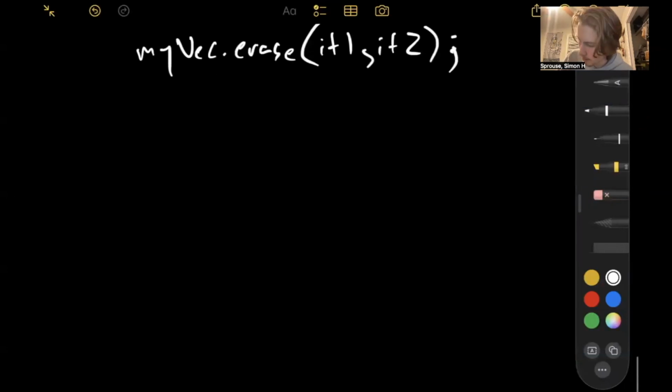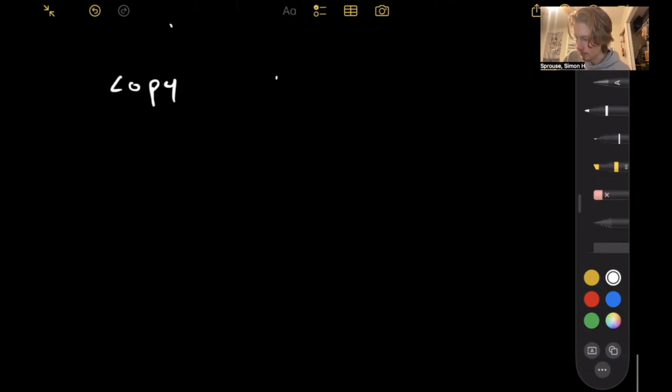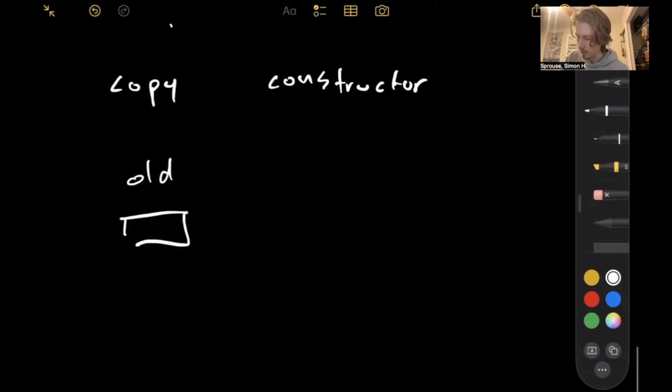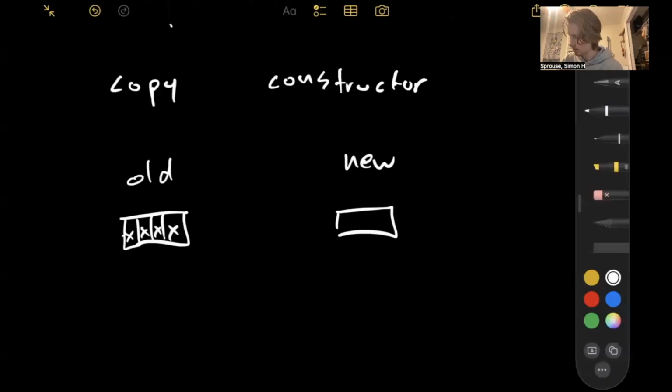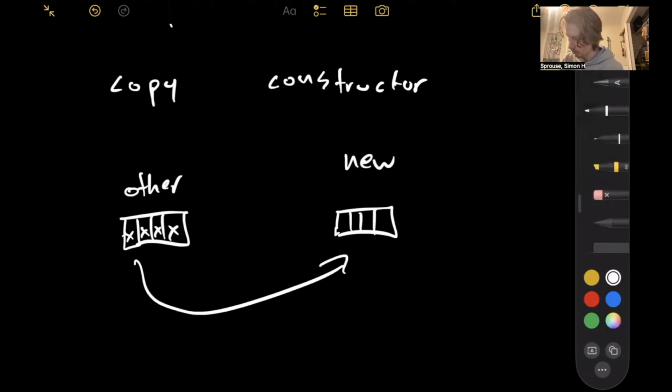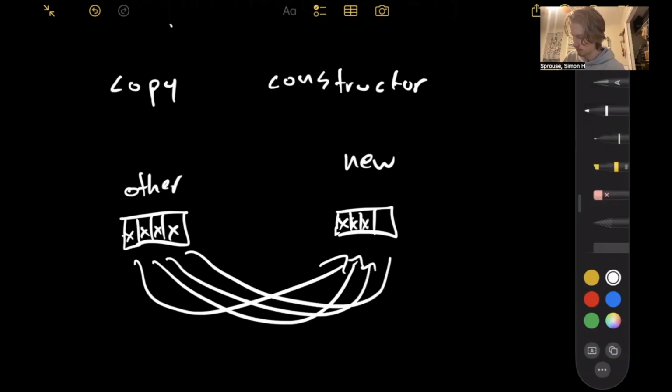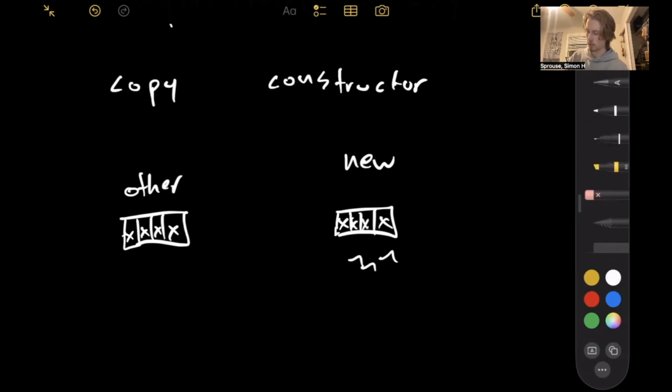Okay, so for our copy semantics, we've got our copy constructor. In this case, we've got some old array which we're copying, and it's got some data. Actually, old is bad. Let me call this other. We're constructing a new array, and we want it to be identical to the one that we're copying. So basically, one at a time, we iterate and put the data members over, such that our new object looks exactly like the other object. So that's our copy constructor.